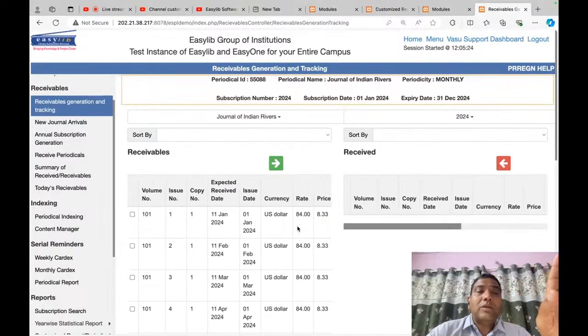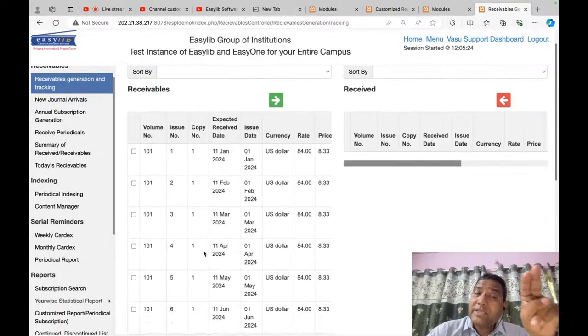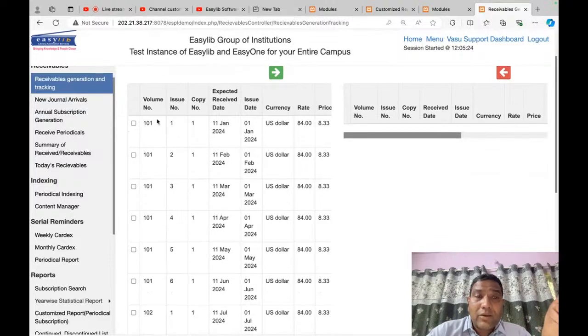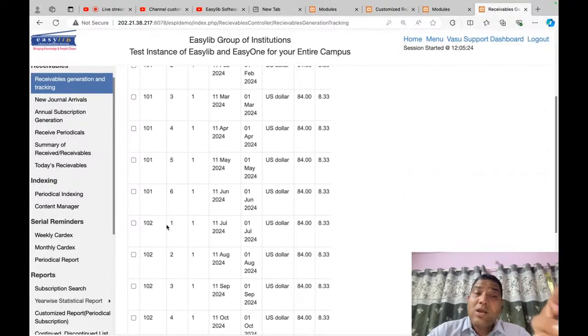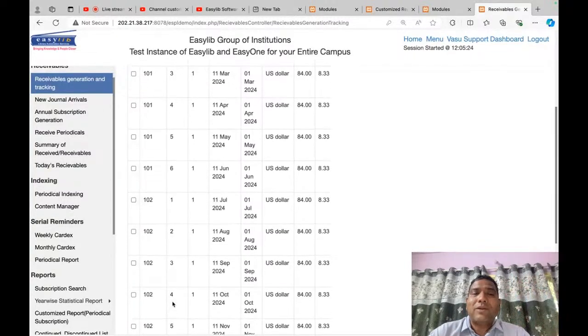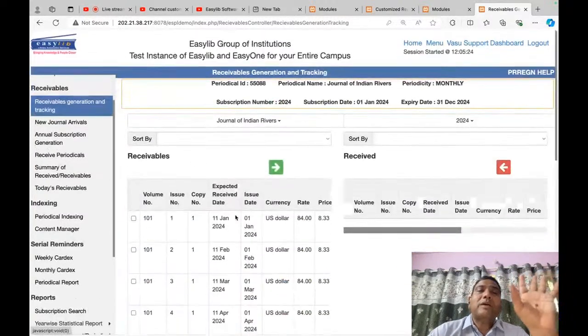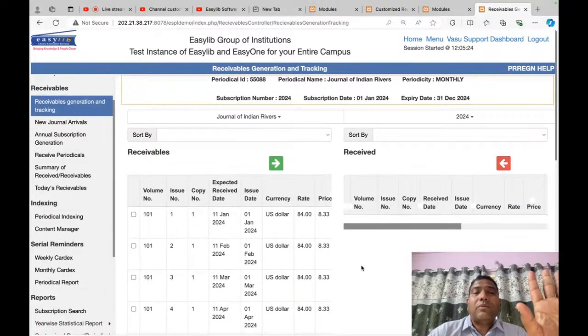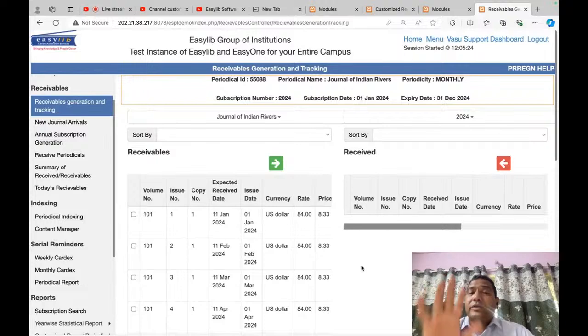So net cost. Like that, you put 6 issues in each volume. Volume number 101, issues 1, 2, 3, 4, 5, 6. Then it automatically changes to volume number 102, issues 1, 2, 3, 4, like that. So now this is the generation of all the receivables. Like that, you can do the generation of all your schedules.